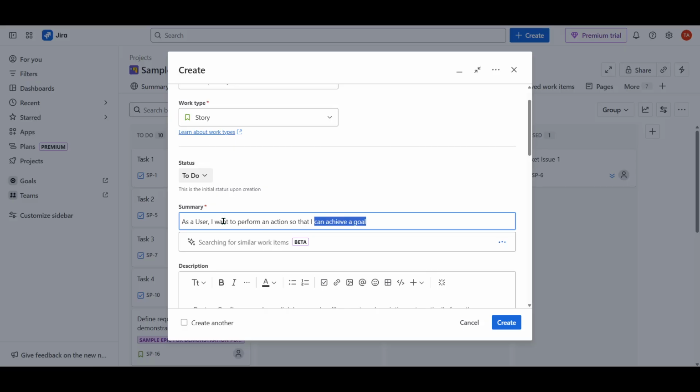Acceptance criteria are important because they define what needs to be true for the story to be considered complete. Make sure these criteria are specific and testable to ensure clarity. When crafting your user stories, try to keep them small and negotiable. This approach will make them more manageable and flexible as your project evolves.